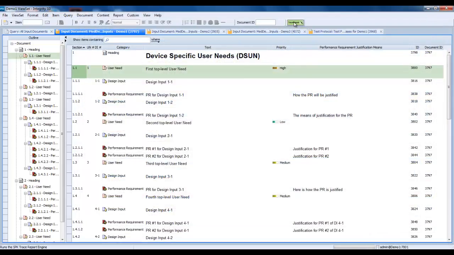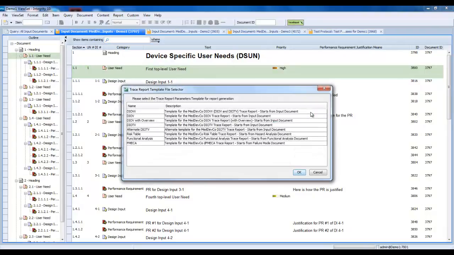Now let me run the SPK Trace Report engine on the same document. Just like the built-in reporting of PTC Integrity, the SPK Trace Report engine provides the user with a menu that lets them select from the available list of report templates. So I will select the DIOV.